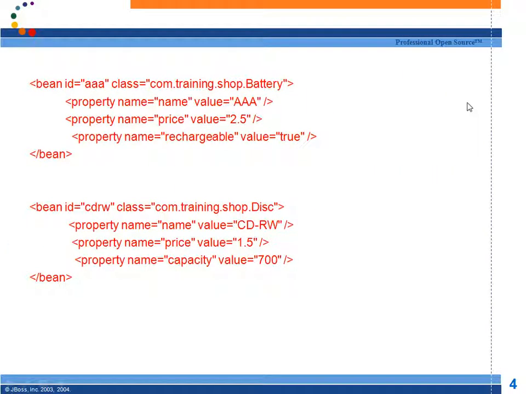Suppose I declare a bean like this. Bean ID is equal to AAA, class is Battery, and there are three dependencies for Battery: name and price, which are inherited from the superclass Product, and rechargeable. And for the disk bean I declared, name and price are injected from the inherited ones, and capacity. Suppose this is a bean configuration, what will happen if I say application context object dot getBean AAA?